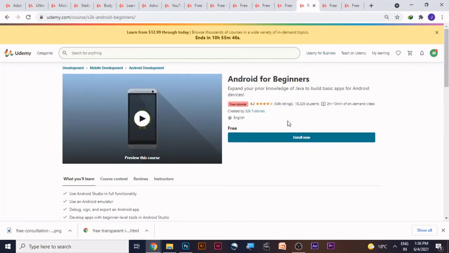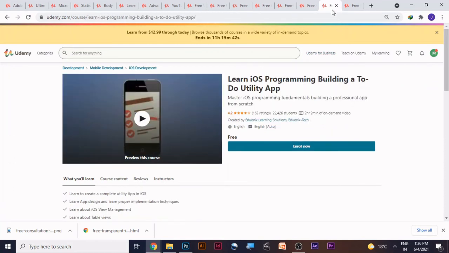Android for Beginners. Anyone who is interested in app development, how to create an app or how to work in Android Studio, this course is for you. It's for beginner level. You will be learning here how you can build apps and those kinds of things. So you can enroll now. You can click on enroll now to enroll for this course.